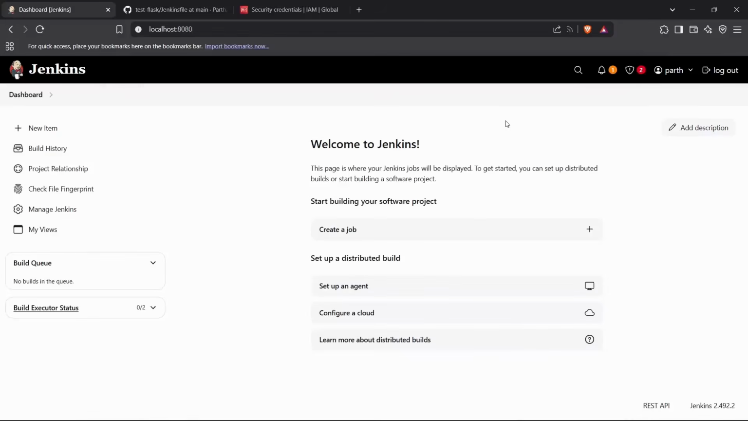Hi guys, welcome back to the channel, and today I'm going to show you how you can push your Docker image for a test Flask app to AWS ECR using Jenkins.